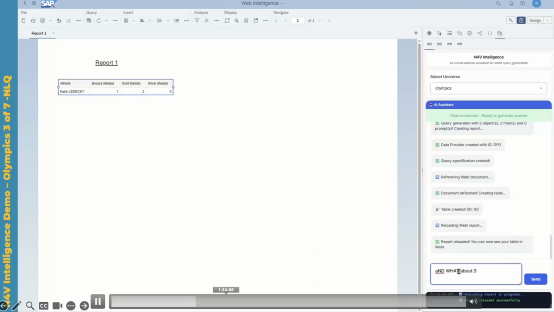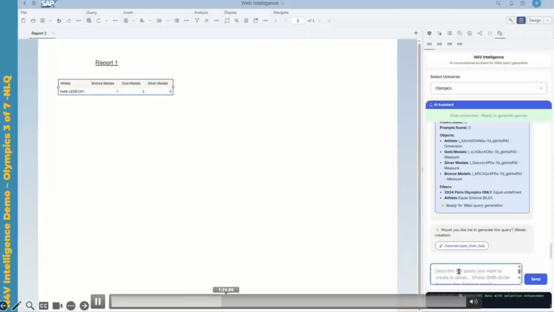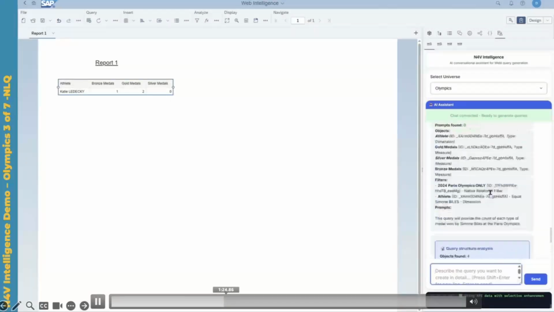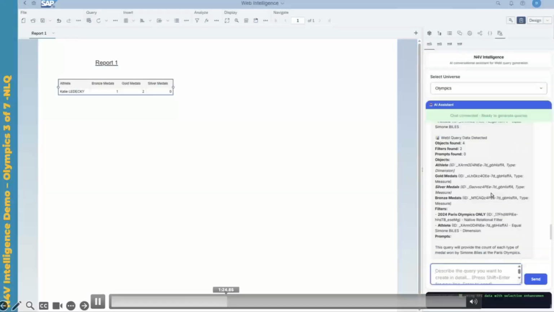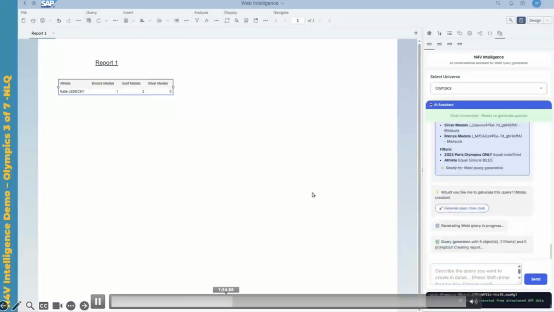Now, N4V Intelligence is also conversational. So my next question is going to be, well, what about Simone Biles? And so notice I didn't have to restate the Katie Ledecky question and plug in Simone Biles. I just merely said, hey, let's just continue this train of thought. What can you tell me about Simone Biles? And so it recognizes that I'm essentially looking for the same information with a different athlete. Okay, so that looks pretty good.